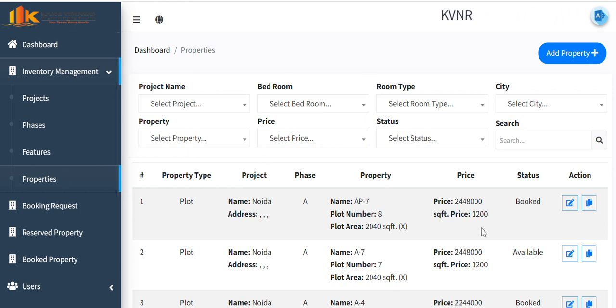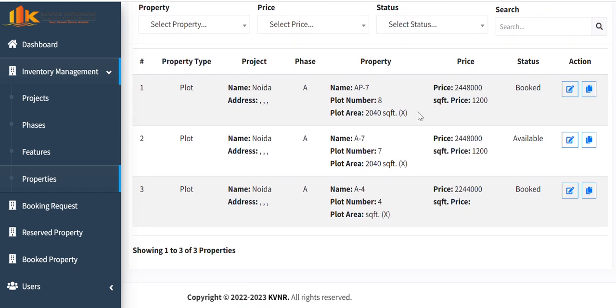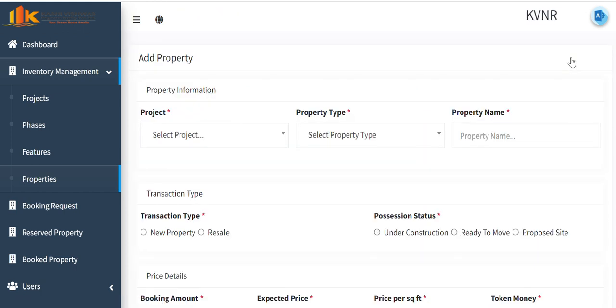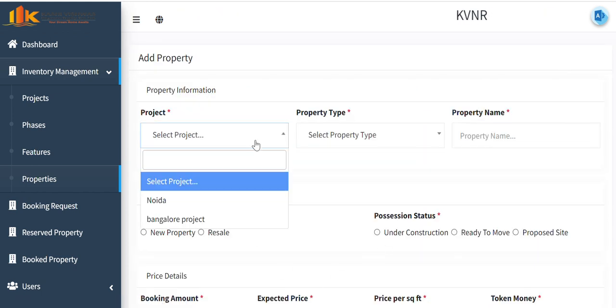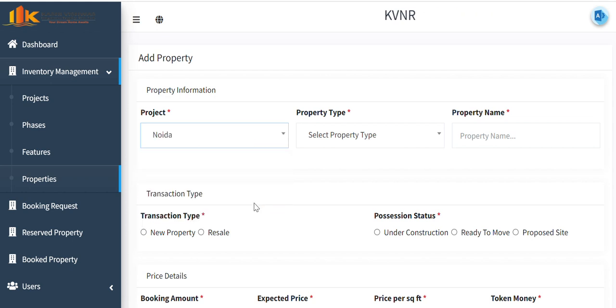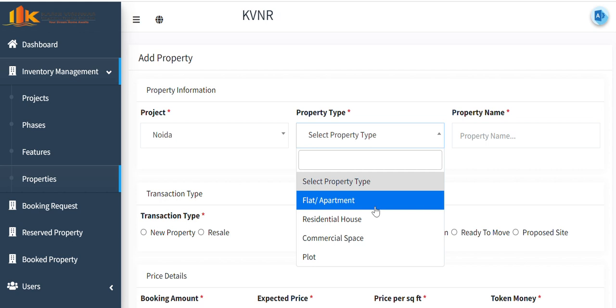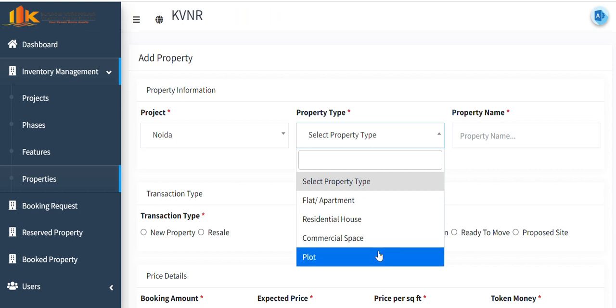Next one is the properties data. Here you can list all your properties or all your data that you have in that project. For example, if you have a plot, simply click on add property. Click on the project where the plot is, click on property type, whether it is a flat, a residential house, a commercial space or a plot.